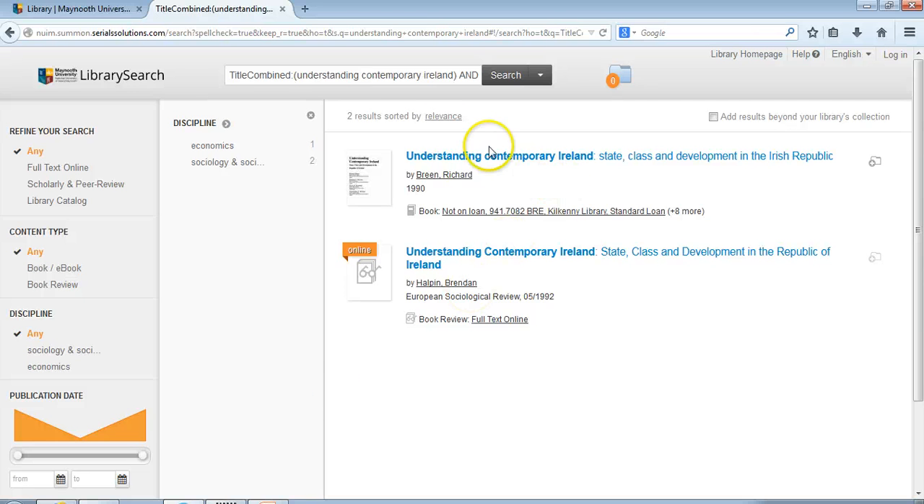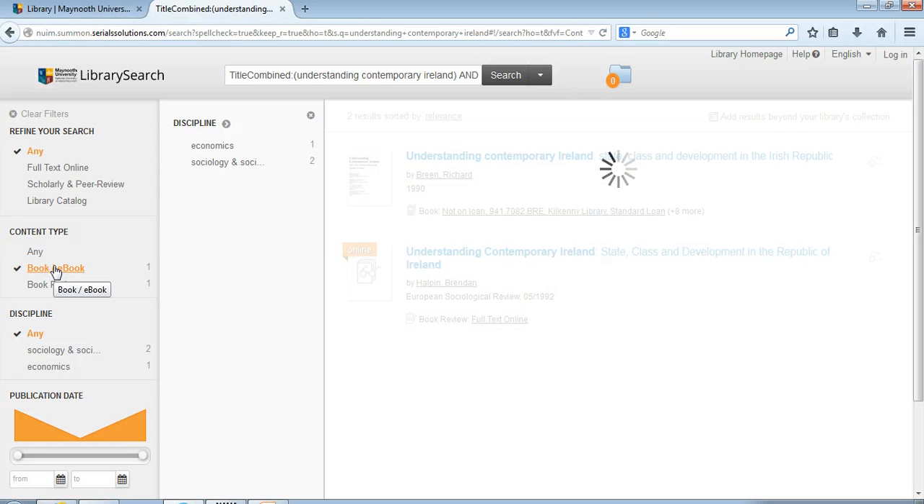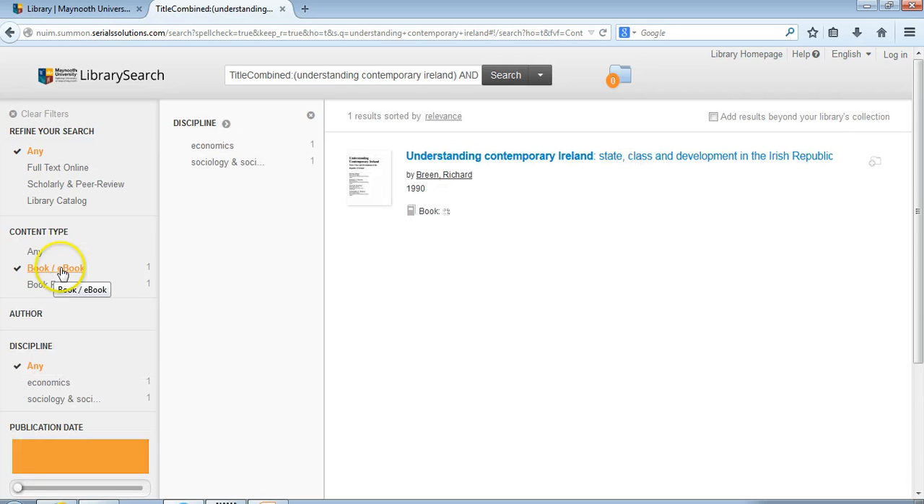Okay, and this has brought me back 2 results, and I could further refine my result by just looking at books or ebooks, and now I only have 1 result. So that's just to show you a way of how refining your search can actually bring up a smaller amount of results and will help you in saving time when you're doing your searches.